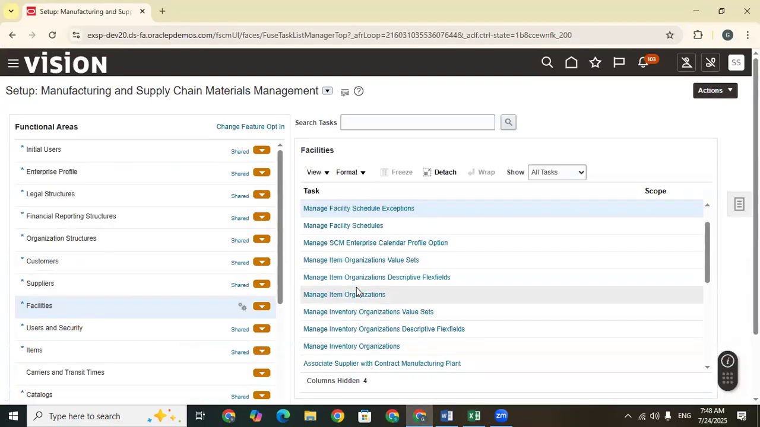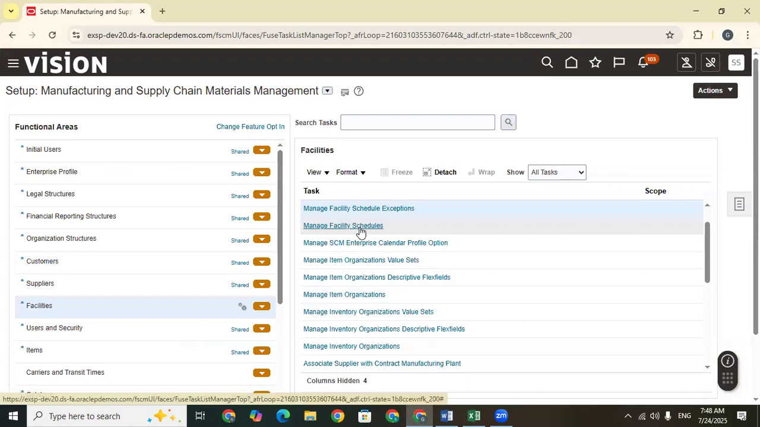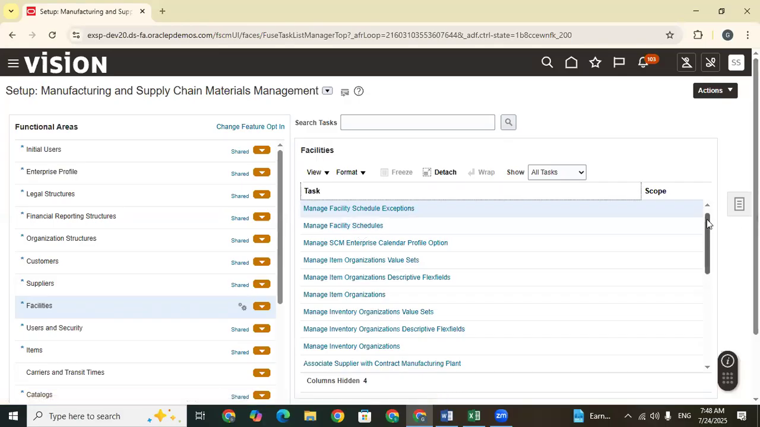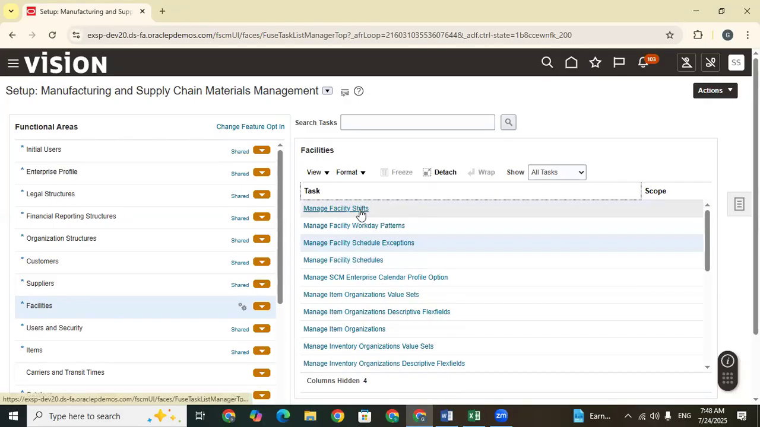What is the next? The last one is facility schedules. Under this, you need to associate everything. Already shifts are associated to workday patterns, right? Now, you need not associate shifts under the schedule level. Already workday pattern level shift timings are there.